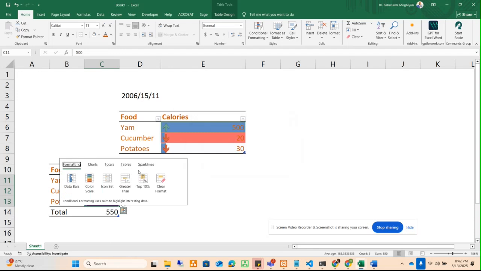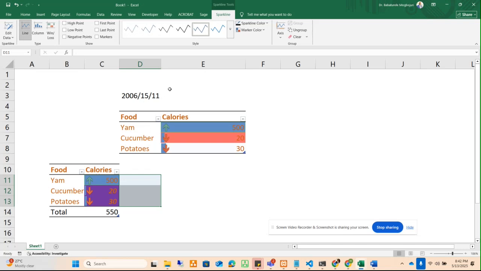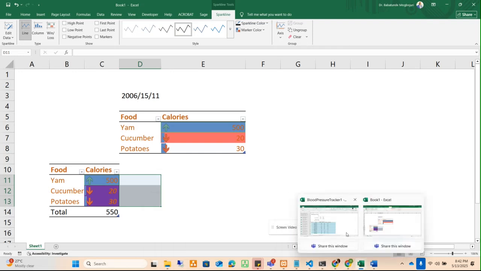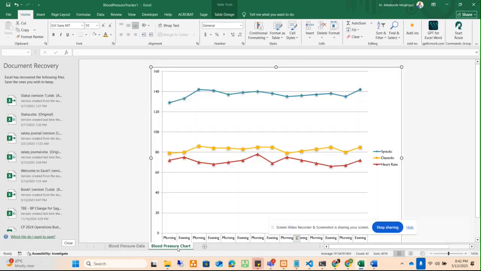Then I can also come here and tell the system I want sparkline. I want columns, I want sparkline. I can say sparkline. You can see here all these ones, you can see all these lines. This is also a sparkline. Let me show you another one. Okay, this is also a sparkline. Can you see? Great.